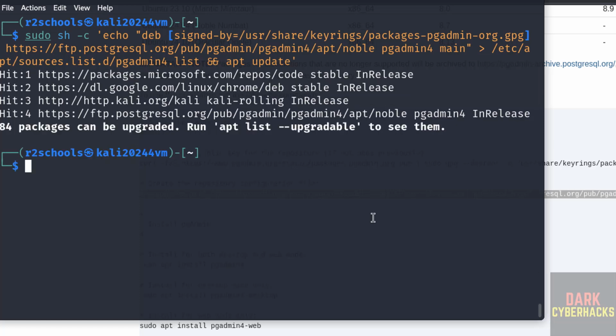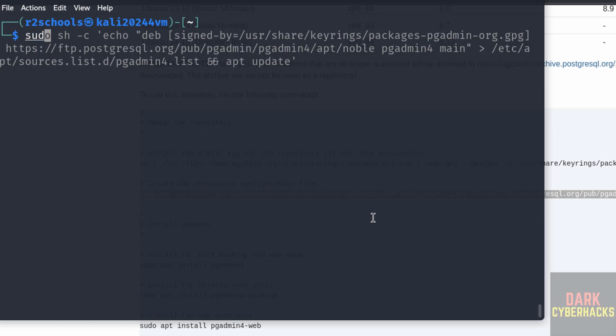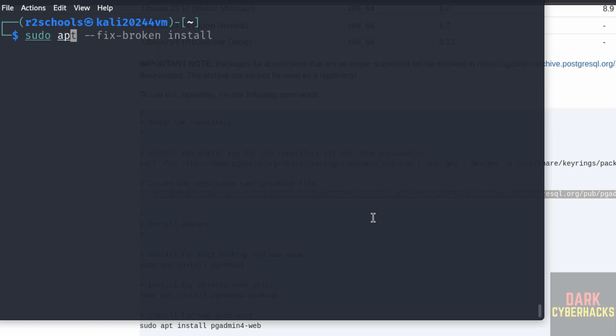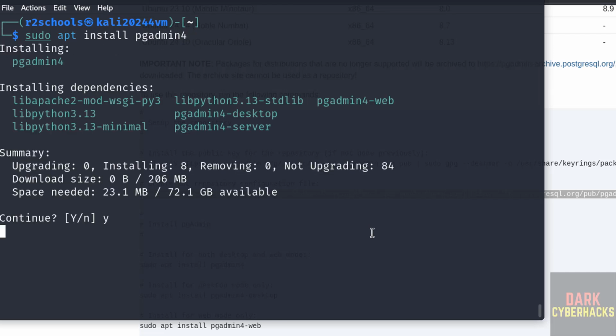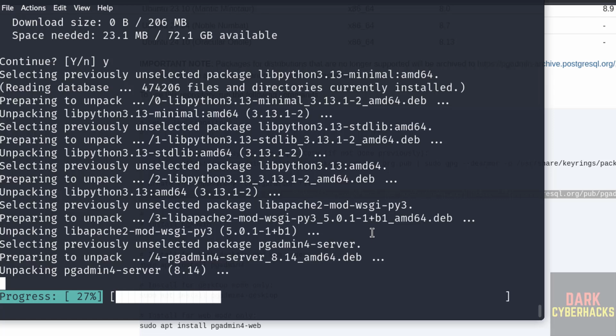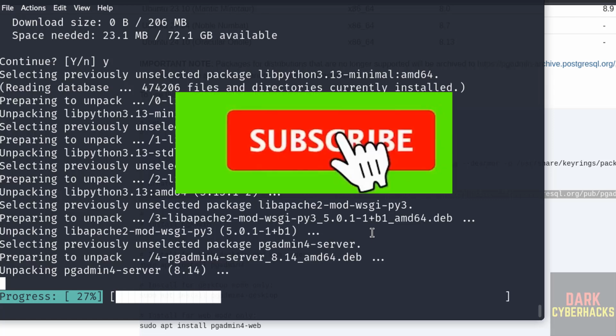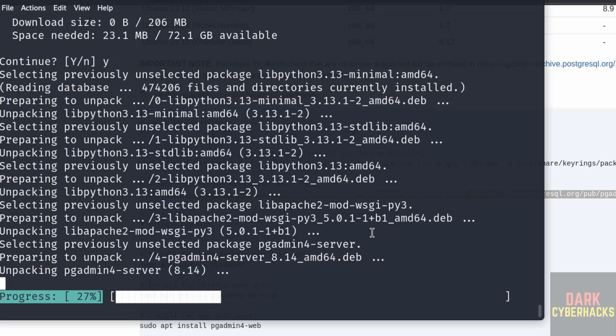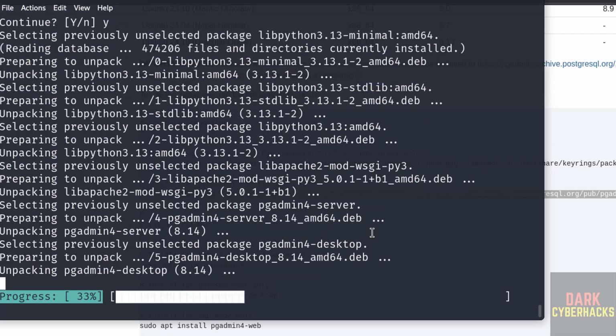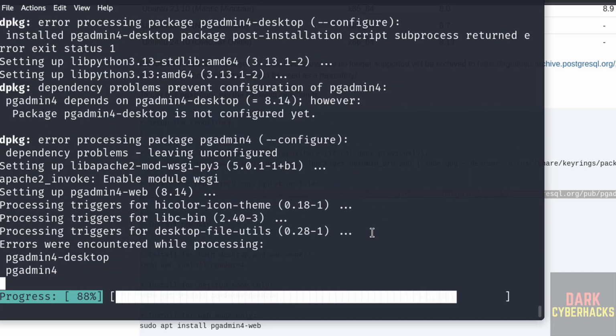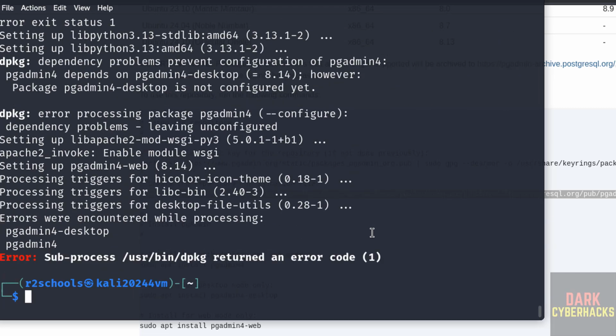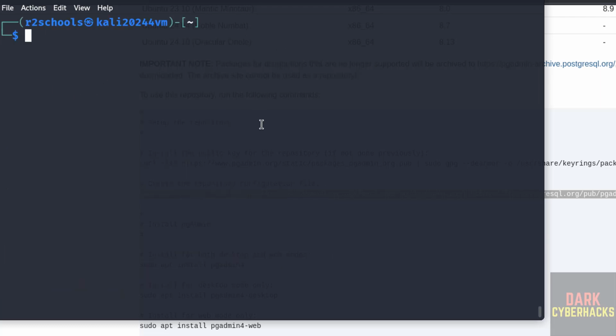Now install the pgAdmin. Sudo apt install pgadmin4, hit enter, type the password and hit enter. Okay, you can ignore the error.